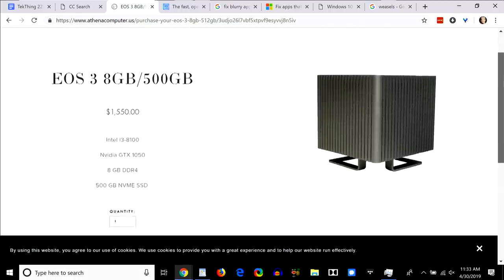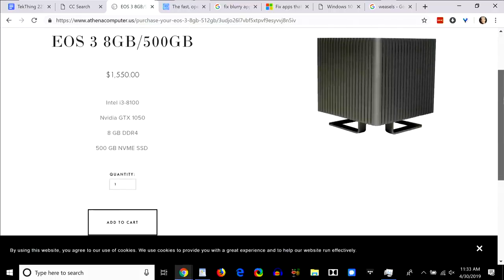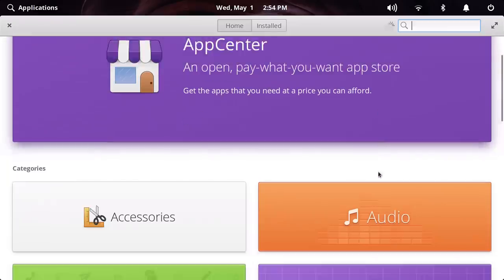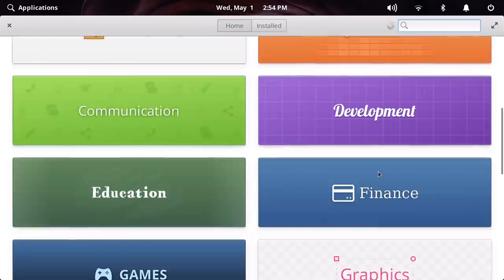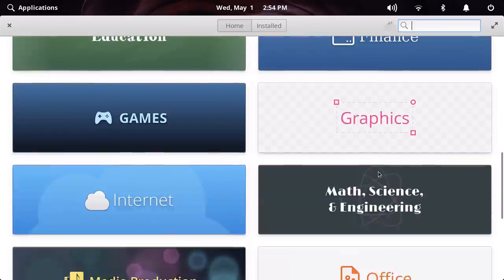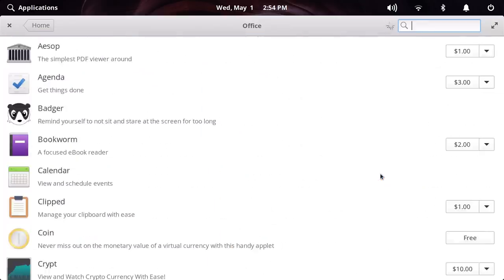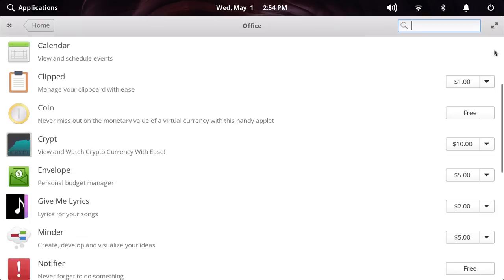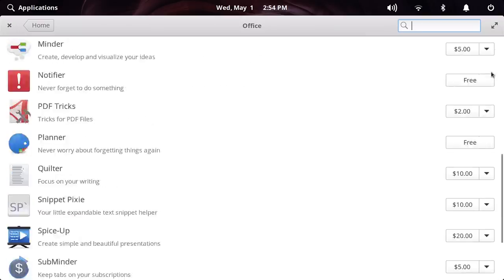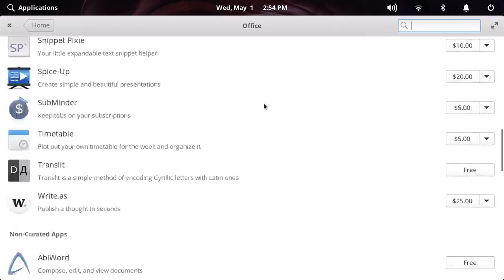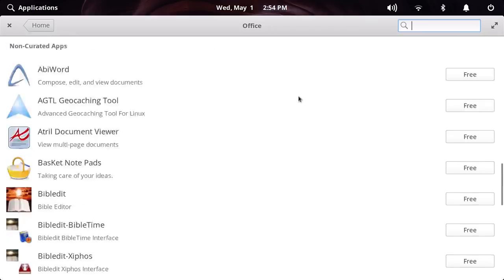So the EOS 3 is loaded with elementary OS. It's based on Ubuntu and features the Pantheon desktop environment. It is super clean, as in stripped down. Keeps things really simple for users moving from Windows or OS X. It's normally offered on a pay-what-you-want model, and there have been issues in the open source community because at one point people were like, elementary OS is trying to trick people into paying for free software.